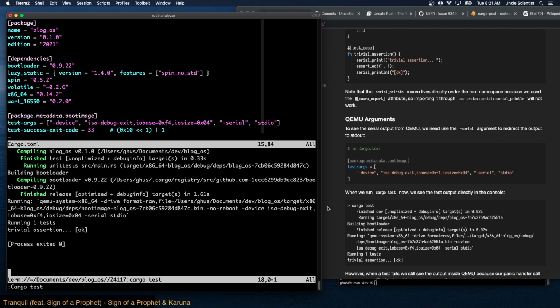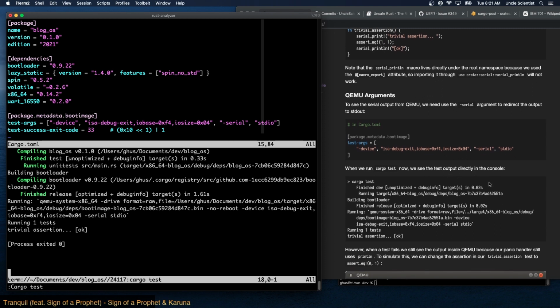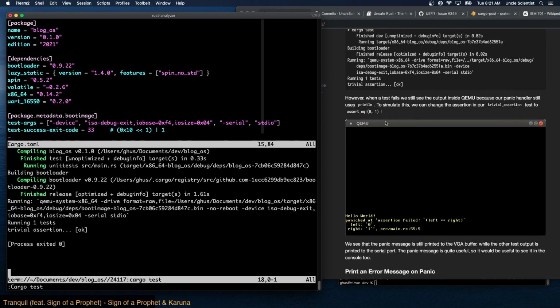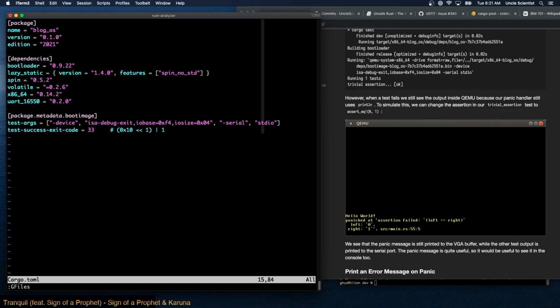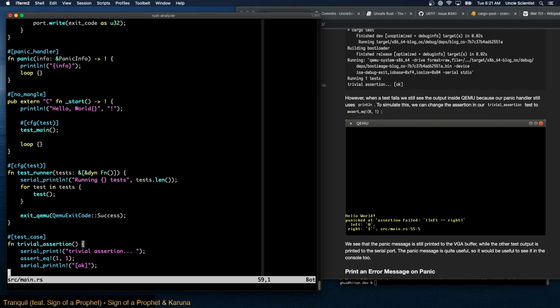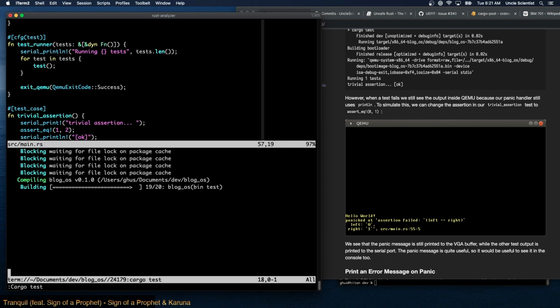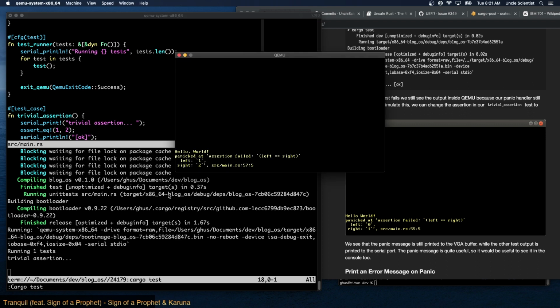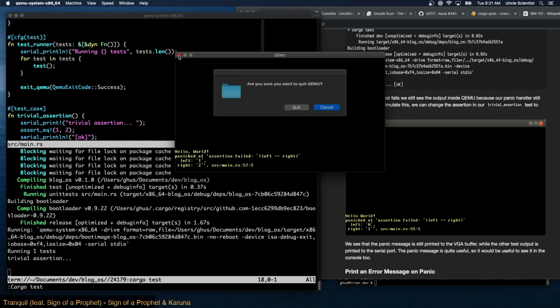We're getting closer. When we run cargo test now, we can see the test output directly in the console. However, when the test fails, we still see the output inside QEMU because our panic handler uses println. To simulate this, we can change the assertion of our trivial assert. All right, if I change this to 2 and run the tests, it fails here and doesn't output here. Okay, so are we going to fix that?